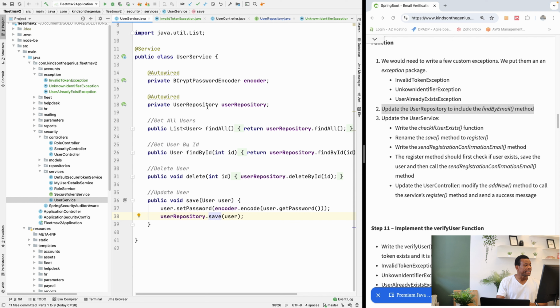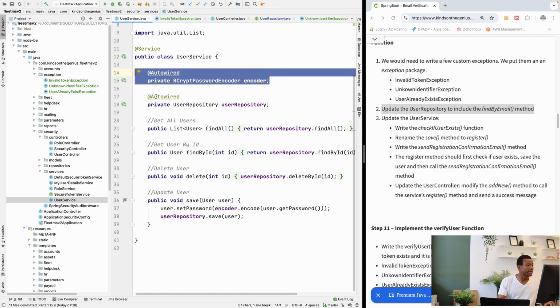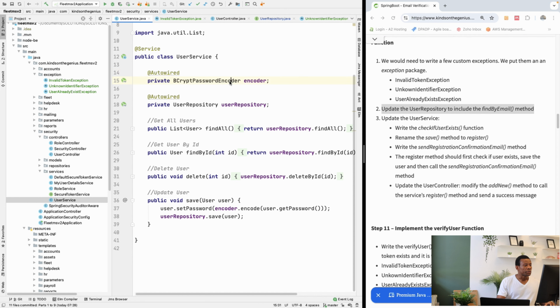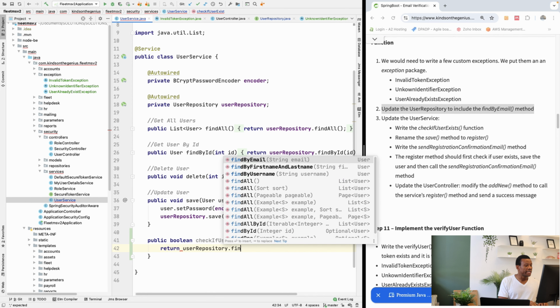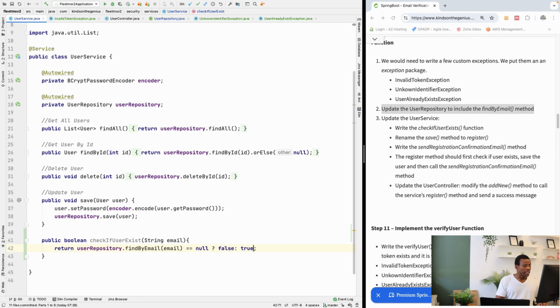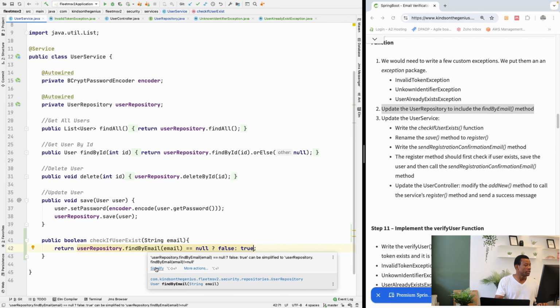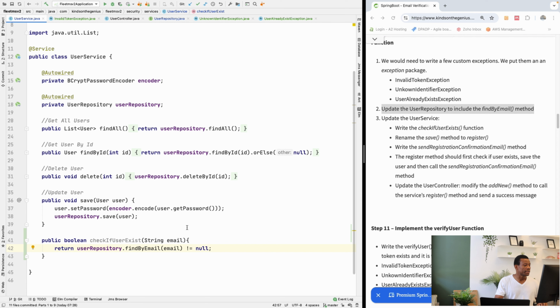One thing you want to notice immediately is that we have the password encoder, which is a bcrypt password encoder. There are different types of encoder out there, but I'm using bcrypt password encoder. So we need a function to check if the user already exists. So let's write that function. What we do here, we're going to call our find by email method. So we are going to return user repository dot find by email. At this point, it's asking us to simplify. So I'm going to simplify, and this is what it gives us.